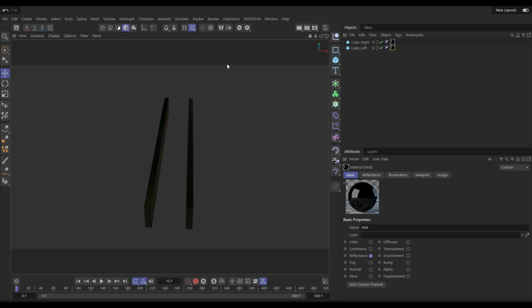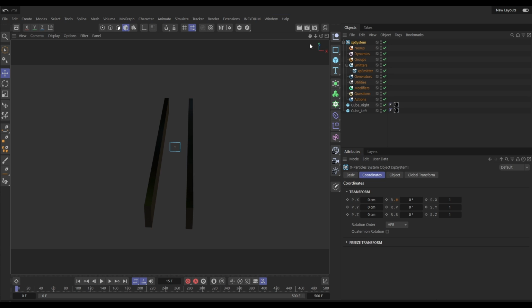So let's bring in an nxParticles system. We'll go to our INSYDIUM menu. We'll bring in an nxParticles system, which is our organizational hierarchy. To keep things organized, let's take our cube right and left and move it into our utilities folder. And then we'll just close that up.